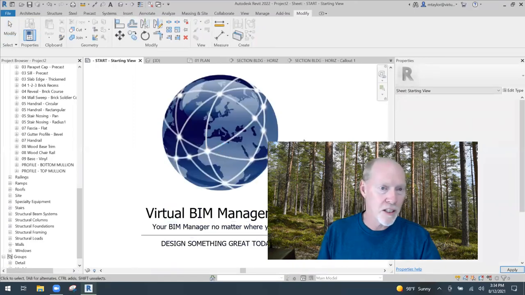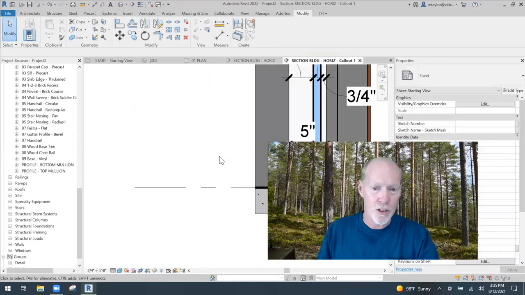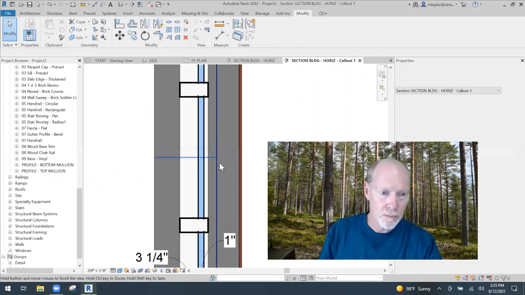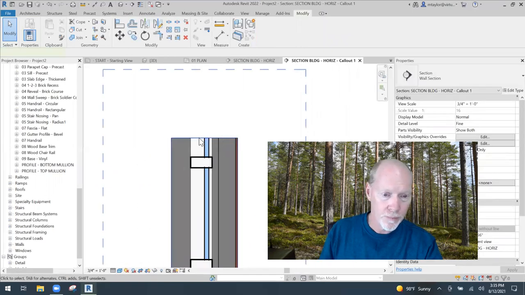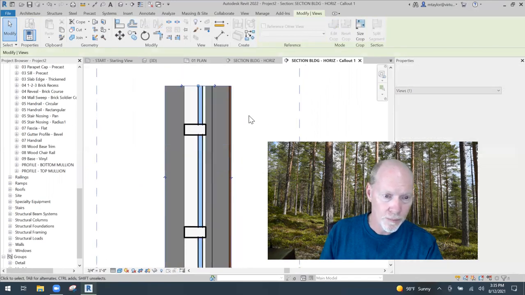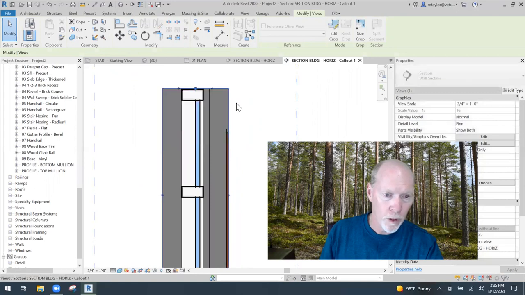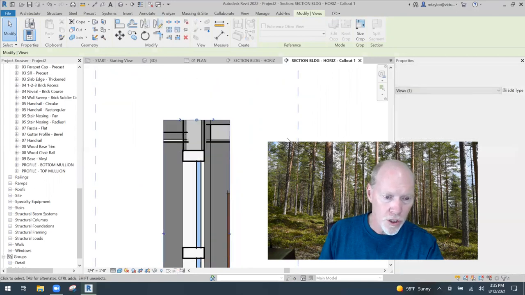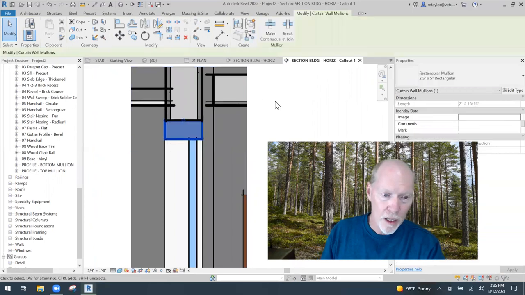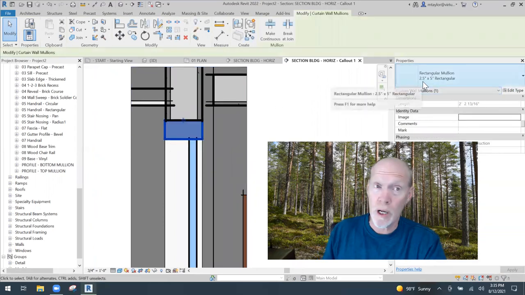Now that it's in the project, we're going to go back to our section. Here we go. Let's pan. Not tall enough. Let's go a little higher. I know the top of this thing's in here somewhere. Keep going. Wait for it. There it is. There's the top. This is the top mullion. So I'm going to click on it. It says it's a 2.5 by 5.